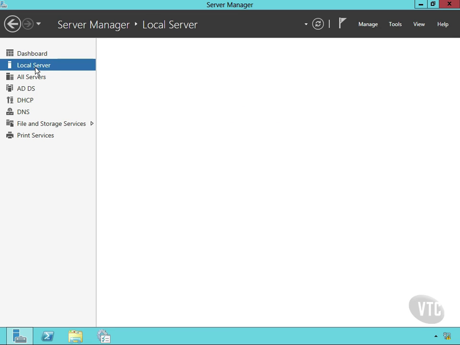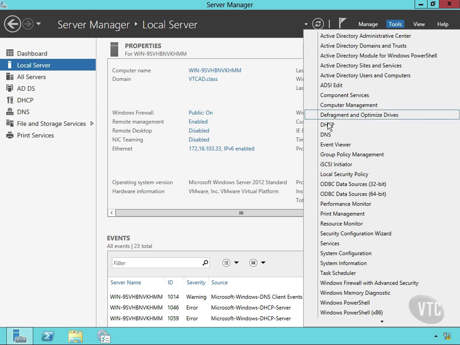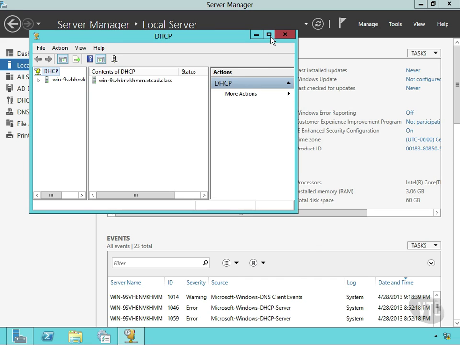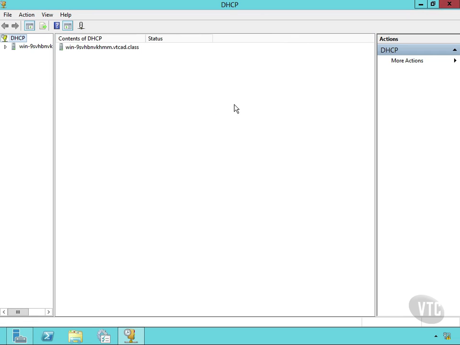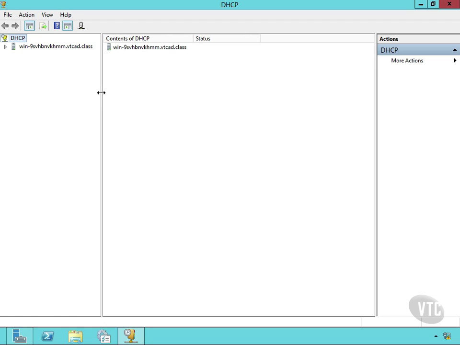Now, if I go into my local server, I want to show you a couple of things. The local server over here on the left is the server that I'm sitting at locally. If I go to Tools over here, I can come down to DHCP, and this will open the DHCP Management tool. I'm going to make that full screen and spread this out so that we can see all this information.